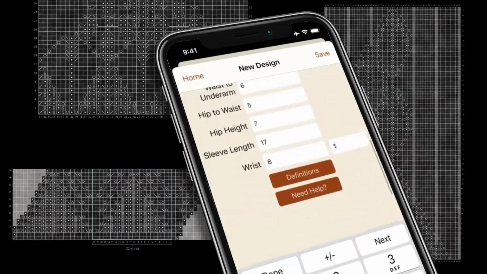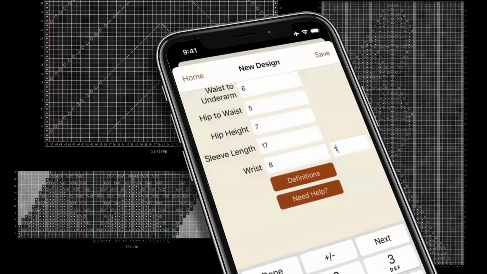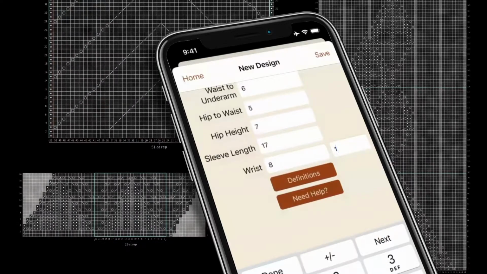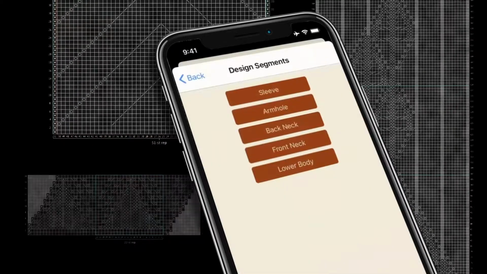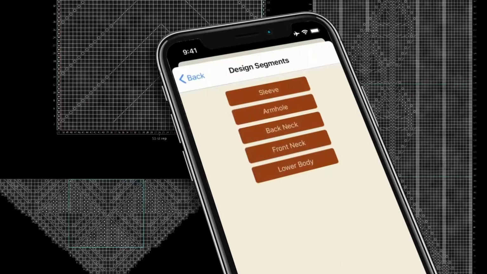All that's left to do is click on Save, located in the upper right corner of the screen. If you didn't enter a measurement properly, you'll get an error message. Go back and correct it and hit Save again. And just that simply, we are taken to a list of all the design elements, ready for us to work with in knitting our garment.